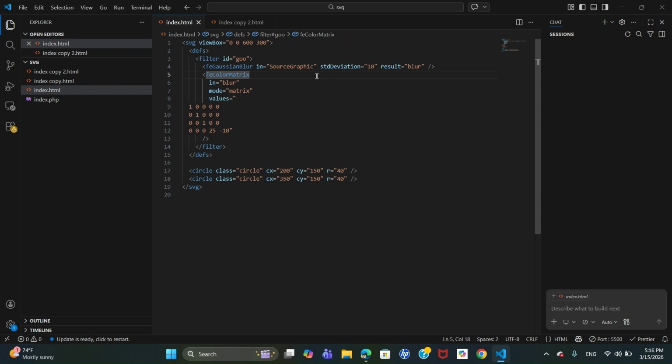This means we are applying a custom matrix transformation to the color channels of the graphic. Now let's look at the values section. These numbers form a 4-row matrix that controls how the red, green, blue, and alpha channels are processed. The first 3 rows keep the original colors unchanged. So the red, green, and blue channels stay the same.